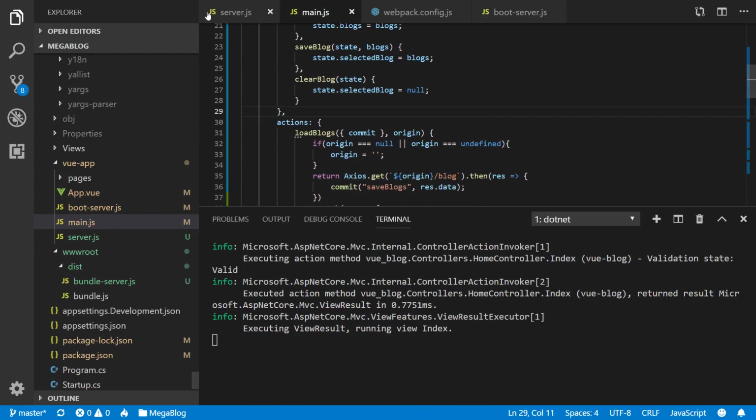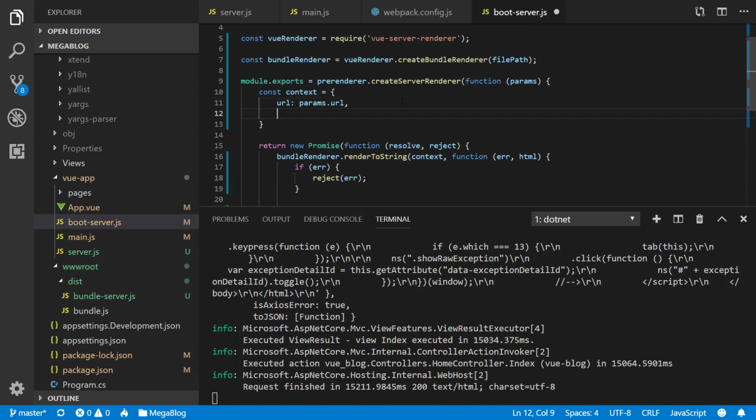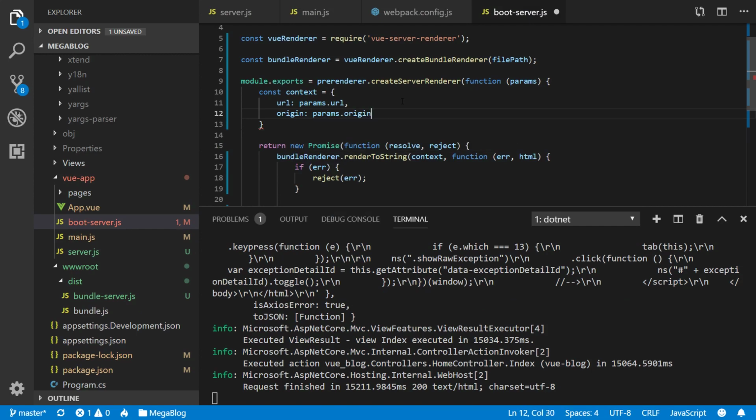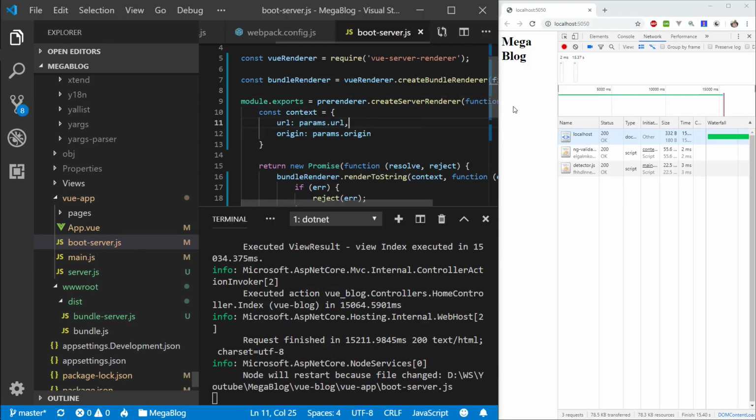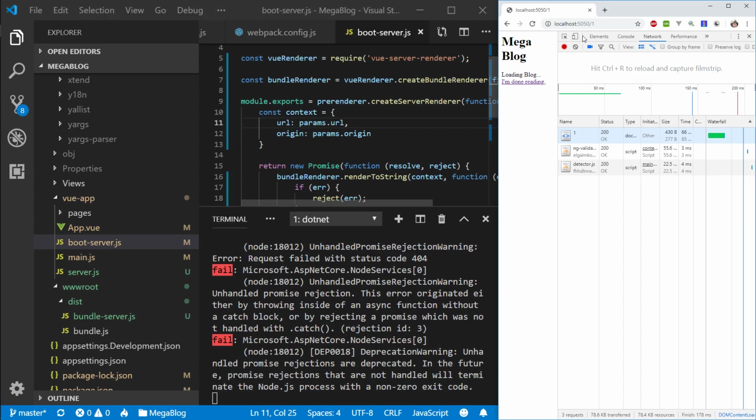Okay, so in our boot server here, I don't think this will require a refresh, but let's go ahead and say origin equals params, and there's an origin parameter on our params here. So that should do it. And now let me refresh it, and now you can see that we are getting the blogs. If we click on them, we get the reload here.